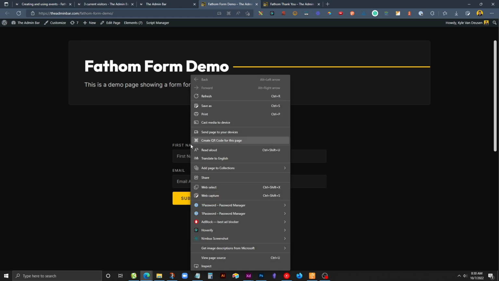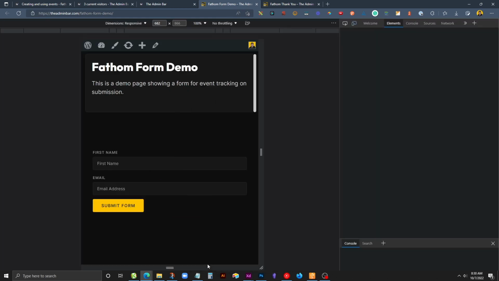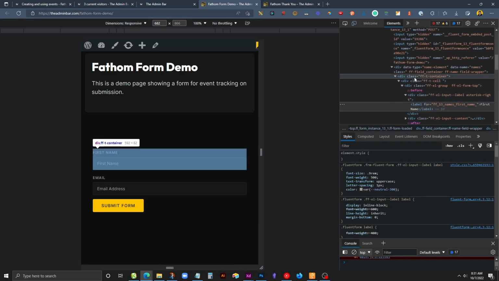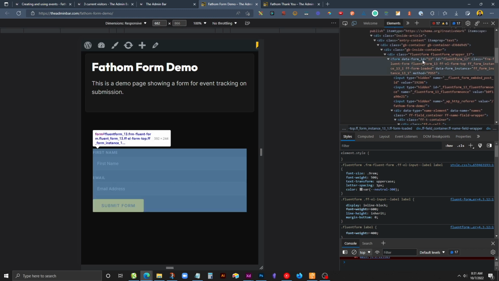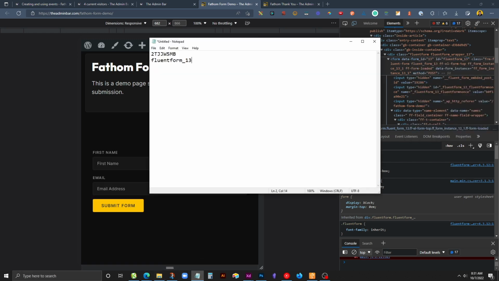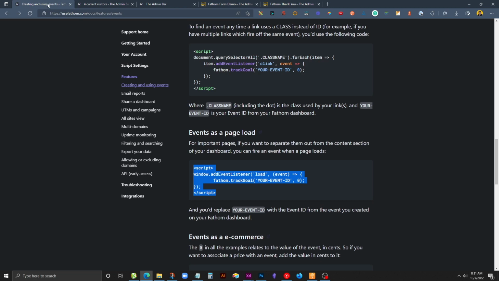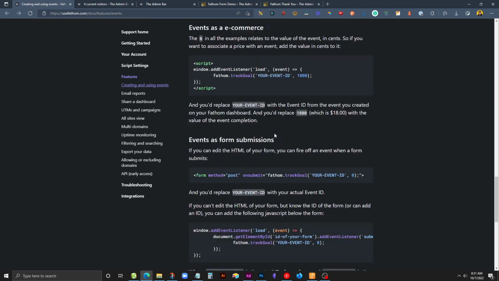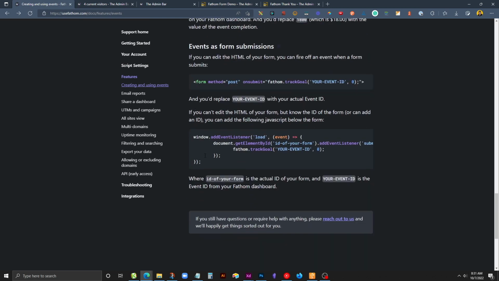On this page, we're gonna right click and go into our inspector tool, and we're gonna find this form inside the code. So if we scroll up here, we can see that our form is right here. And what we need from this is the form ID. So in here, we're gonna click in here and we're gonna copy this form ID and we'll put it here inside of our notepad. Again, going back to the documentation, we'll go down here and it's this very last one.